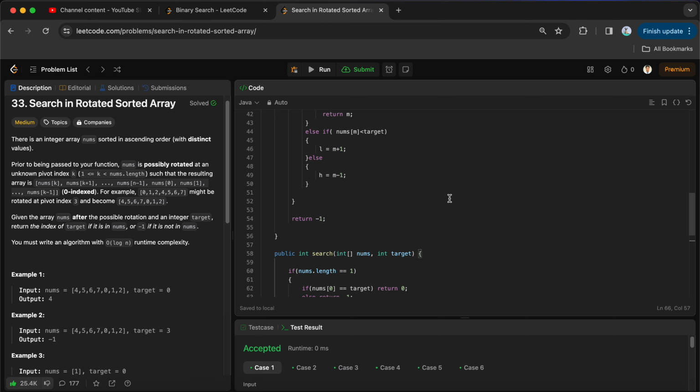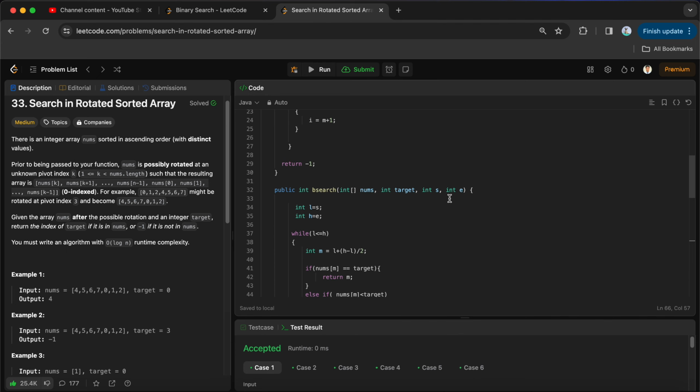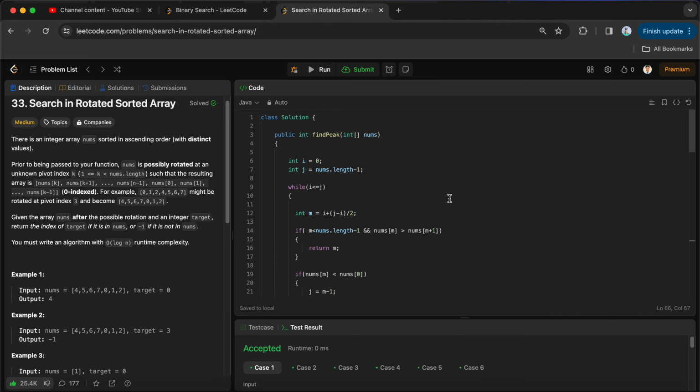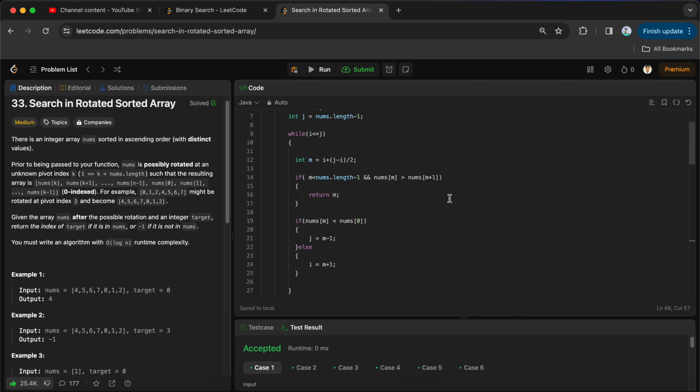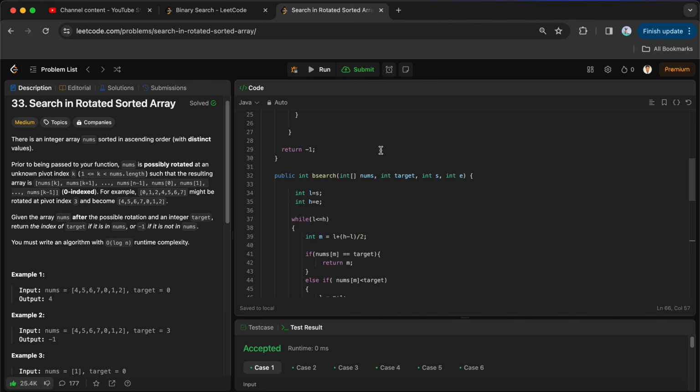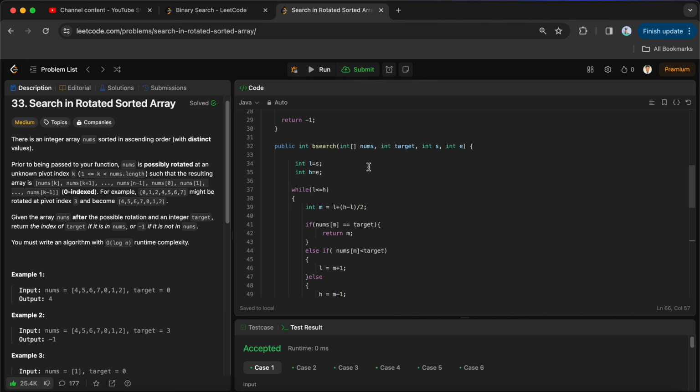Maybe in a static class we discussed different variants, and today we discussed a different variant of binary search. In an upcoming class I will take this question again, and we will think about how we can solve this question using only one binary search. That is very interesting, so maybe in tomorrow's session we will discuss that.